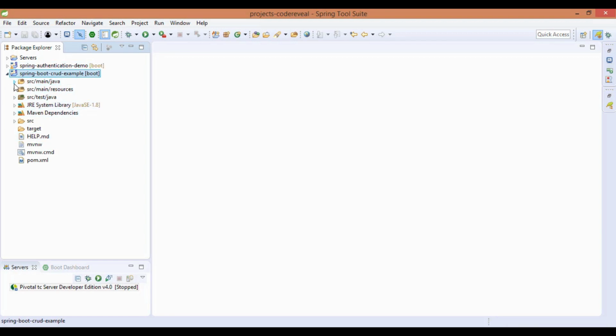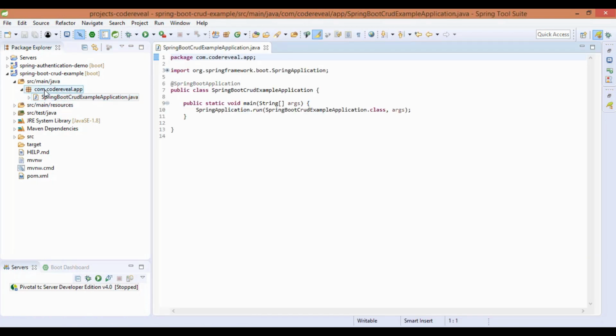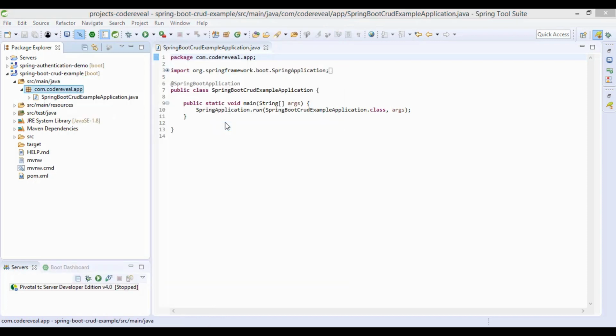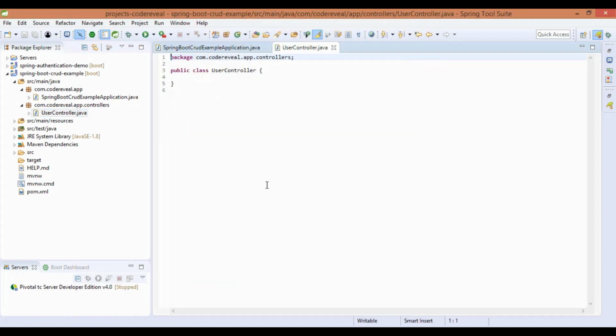If we see the package, these are the classes that come by default. So here we are going to create a new controller. We can give the class the name UserController. We have created the UserController here.